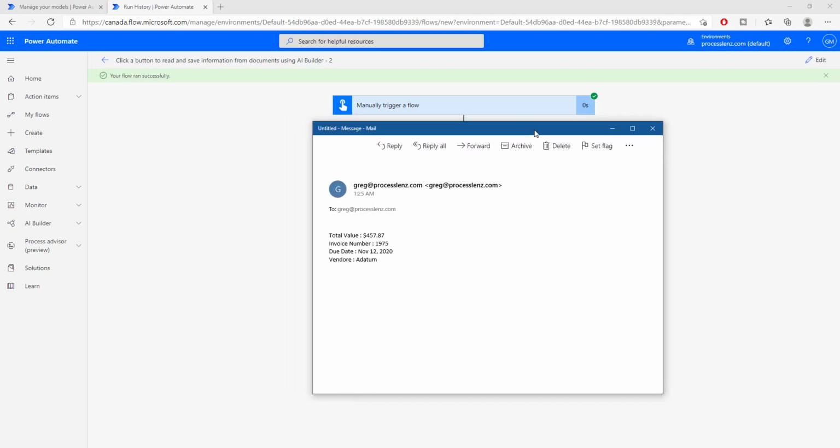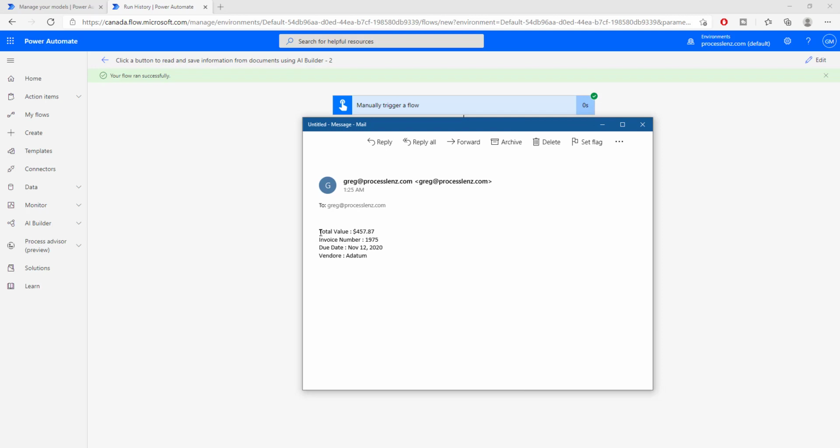And this is the email that we have just received. So total value, this is the total value, this is the invoice number, this is the due date, and this is the vendor from whom we have extracted this information from the invoice.